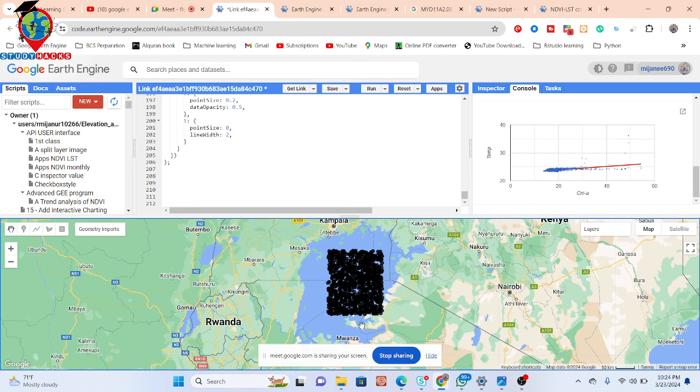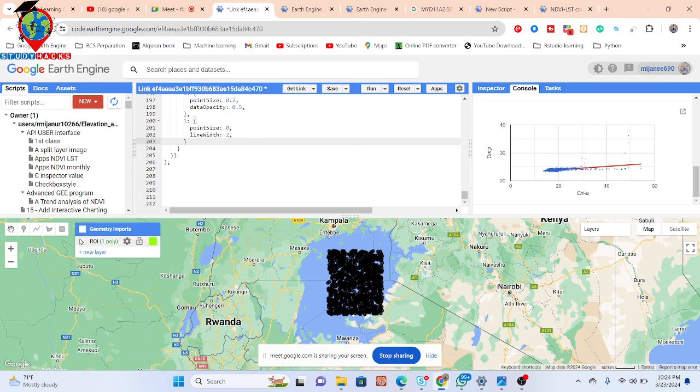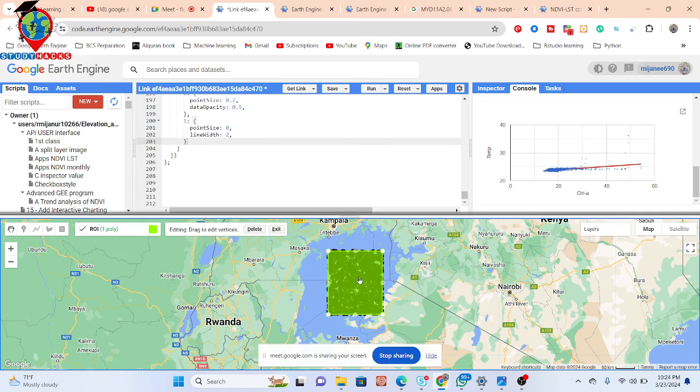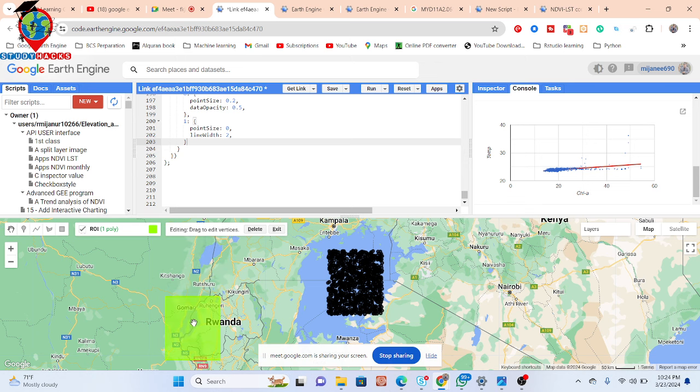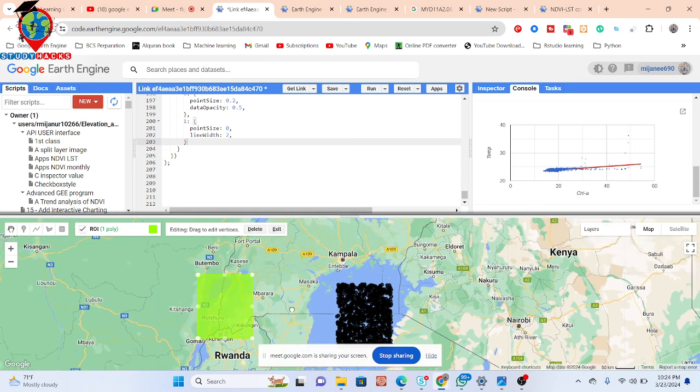So this code, I can just manipulate it, like just change the ROI, and it will give me the same result for other water bodies, right? Simply change this ROI, and it automatically works for any other study area. Suppose I want to show this lake, I want to decrease this area. It's my study area.